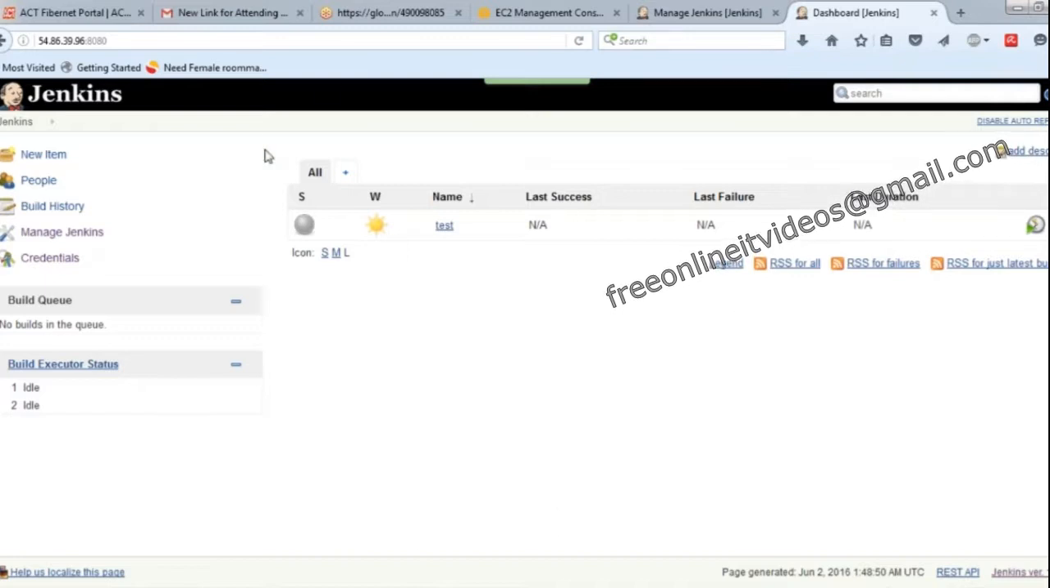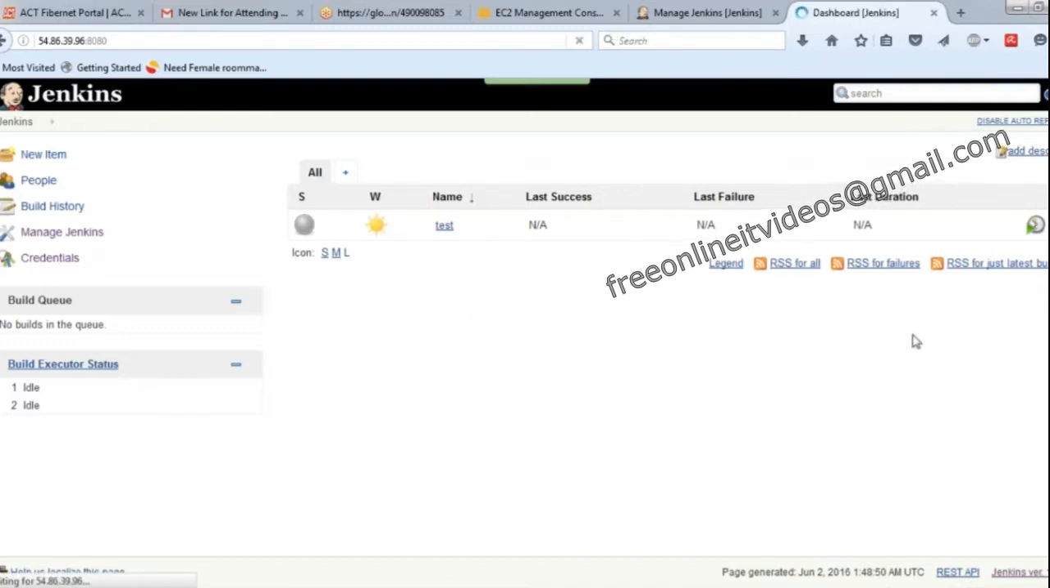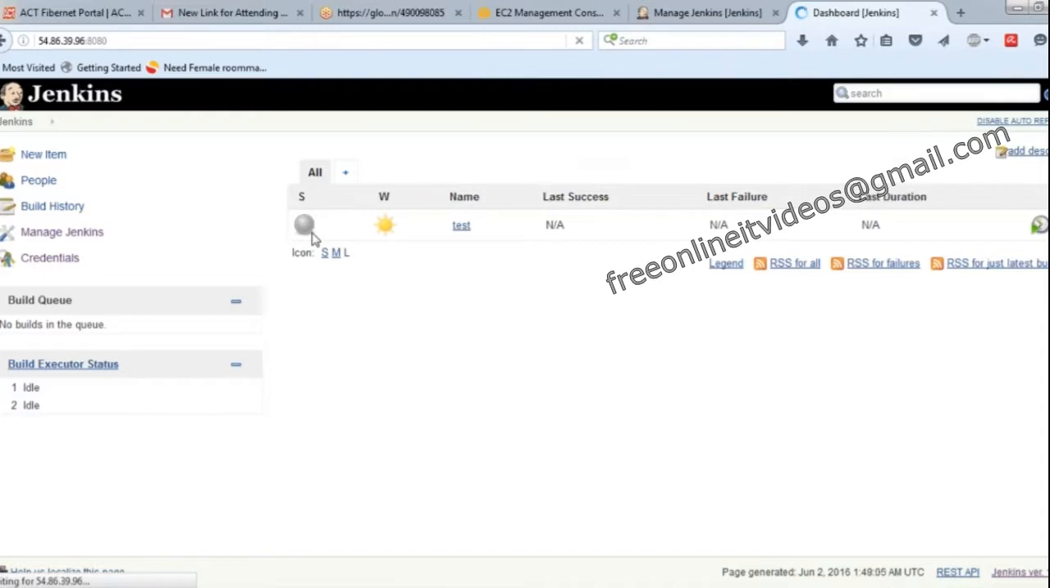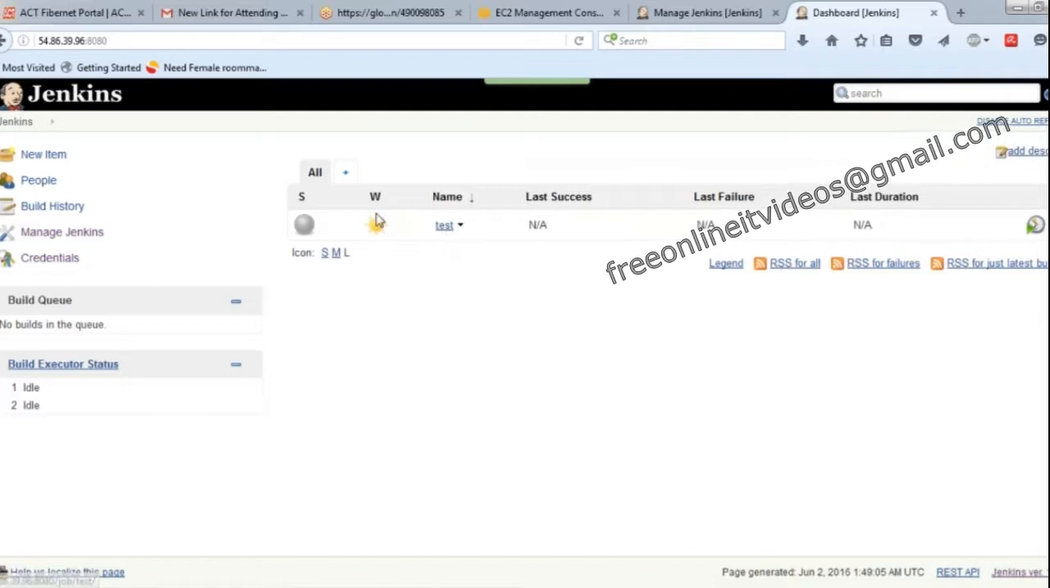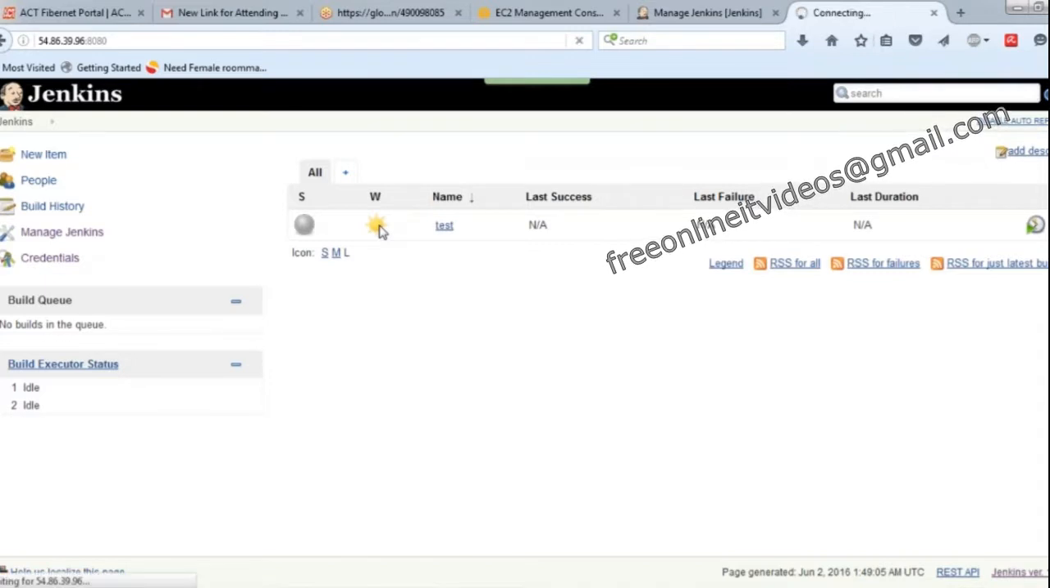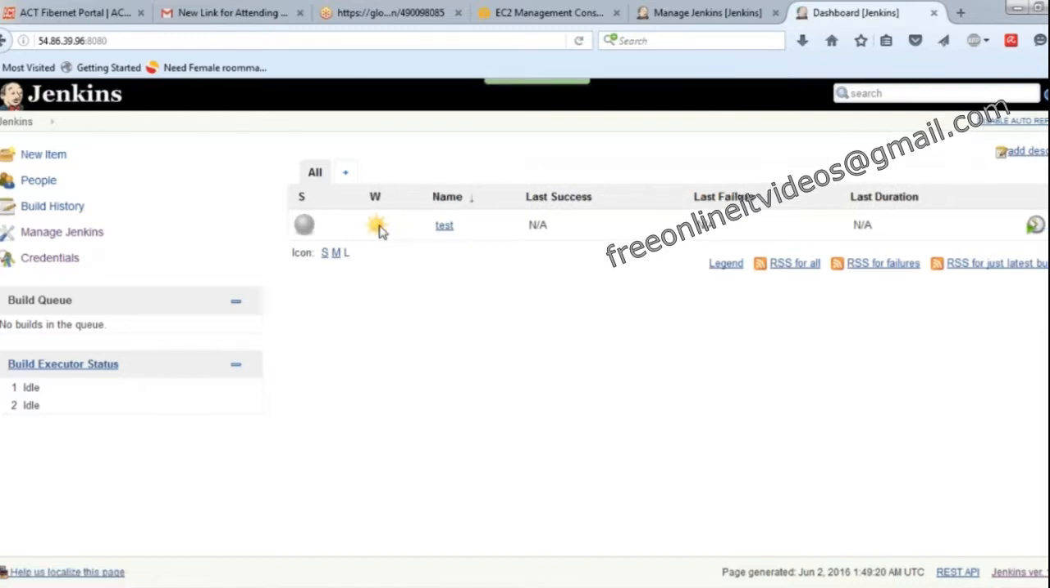So now this is something which is untouched. What is it all speaking about? It speaks about something as name, last success, failure, duration. This is my project name. This is the current status, stability. If it is yellow, it shows that it is stable. Yellow, the sun, means it shows that it is stable.